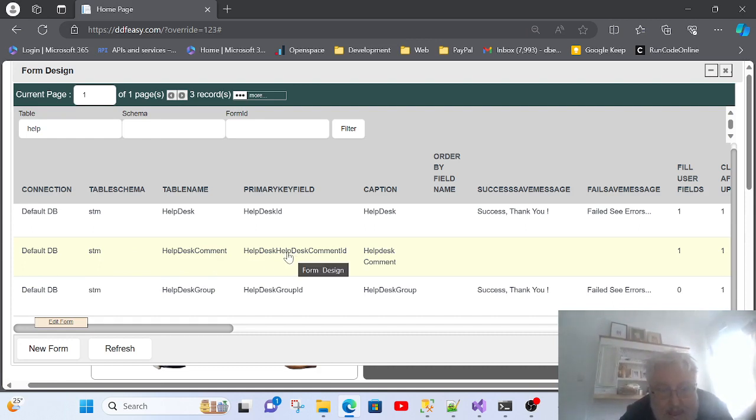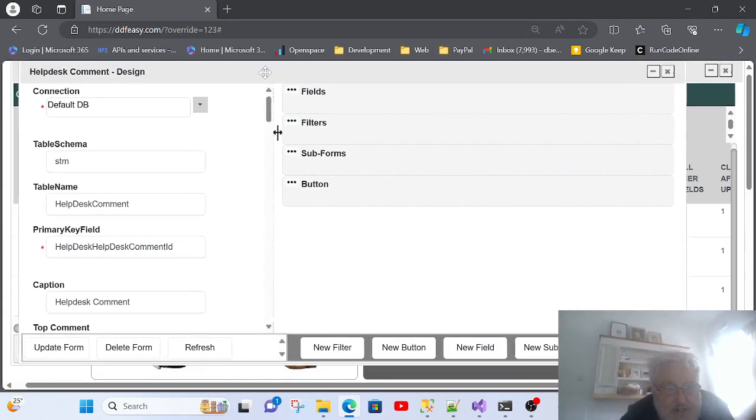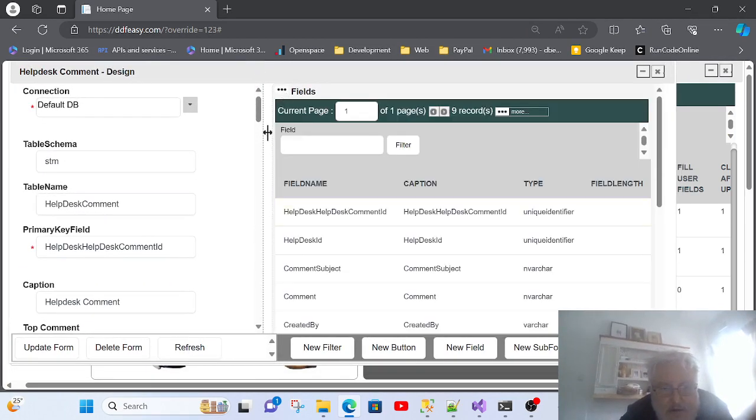And all it is, if I go into it, it's just like any other form. It's got a bunch of fields. The only difference is it has to link back to its parent, okay? So you have to specify help desk ID in it, which it will actually pre-fill. You don't need to worry about it. So that is the primary key for help desk comment. That is its parent ID, so its parent unique identifier.